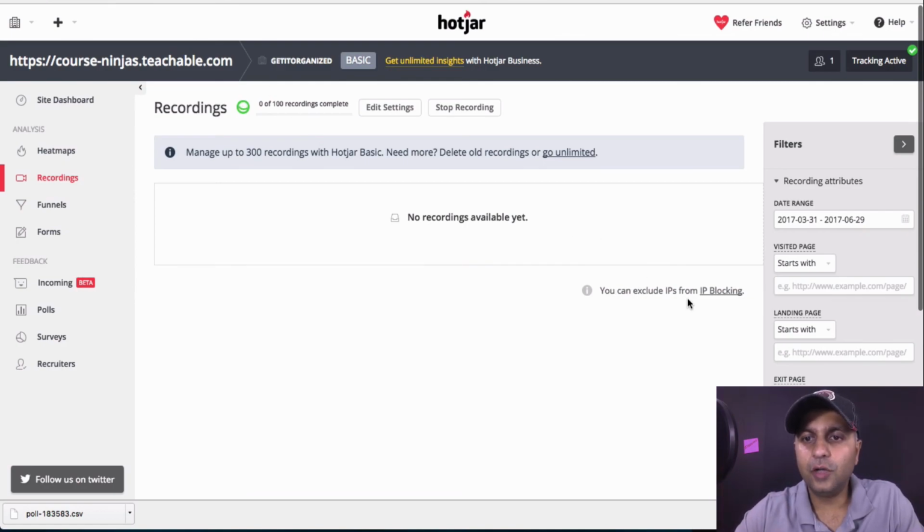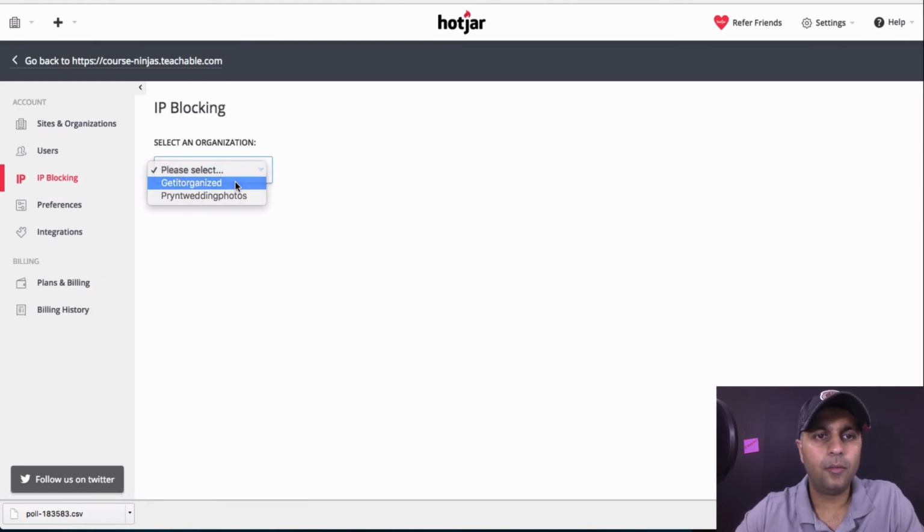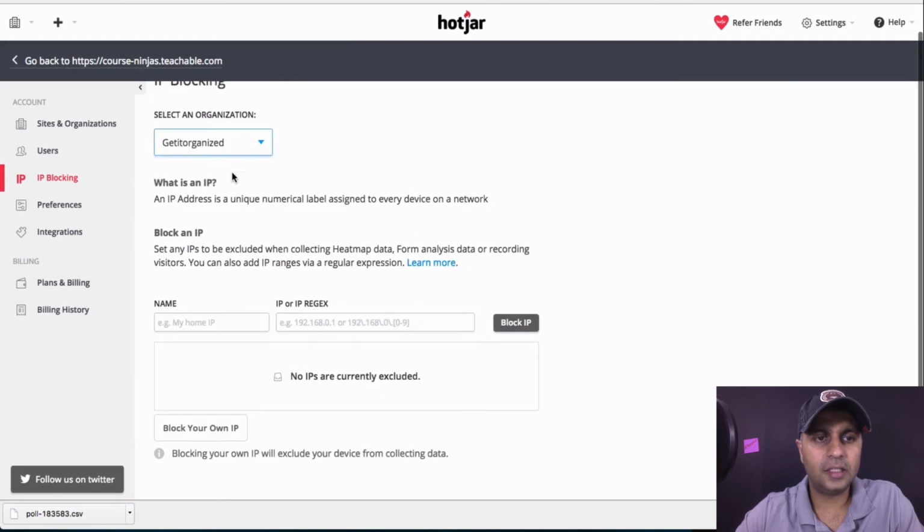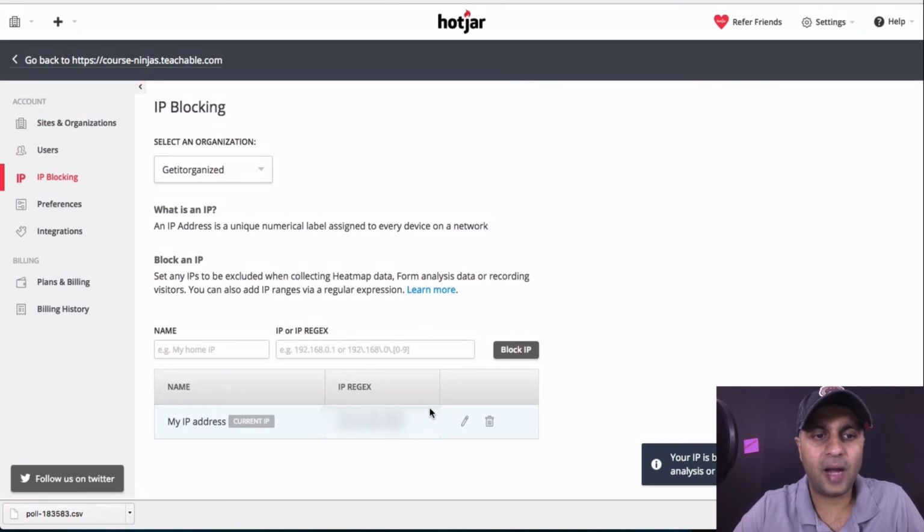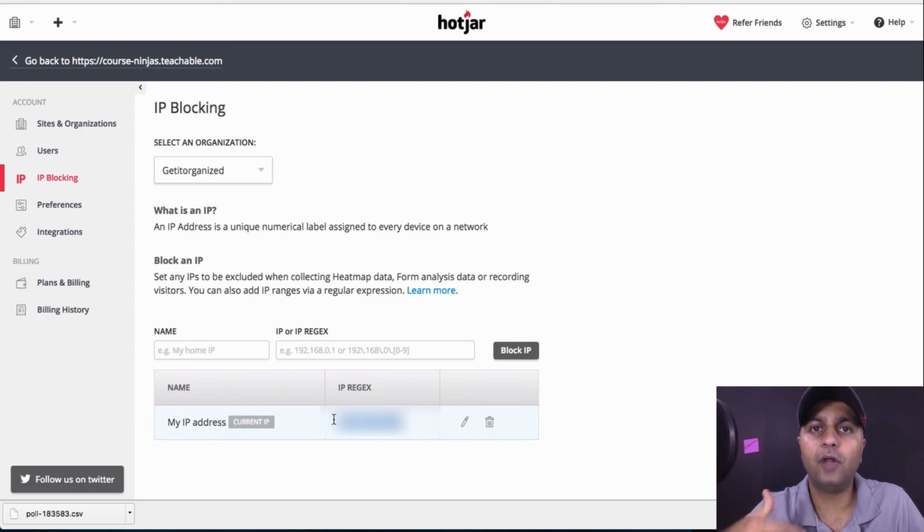Now you can exclude IPs from IP blocking, and this you can do. So let's say you want to block an IP from the recording part, which comes in handy when you are going to your sales page a lot. You don't want to burn through your recordings, so you can exclude them, and all you do is click here, block your own IP, and now my IP has been added. So any recordings coming from my personal computer will not show up on here, which is great. So that's how this works.